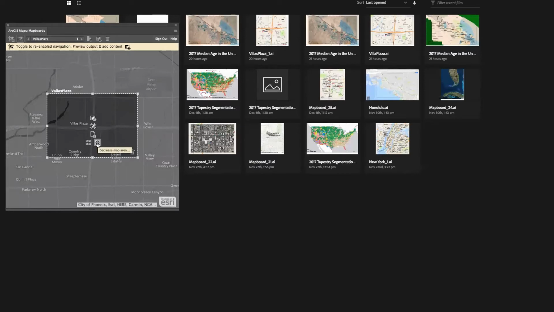There's a decrease map area and an increase map area. This is really useful if you want to fine tune your map extent. You can incrementally make small changes on your map extent. You're not changing your page size, but you're changing the amount of detail in your map. So the best way to see that is, let me open up what we call the compilation window.